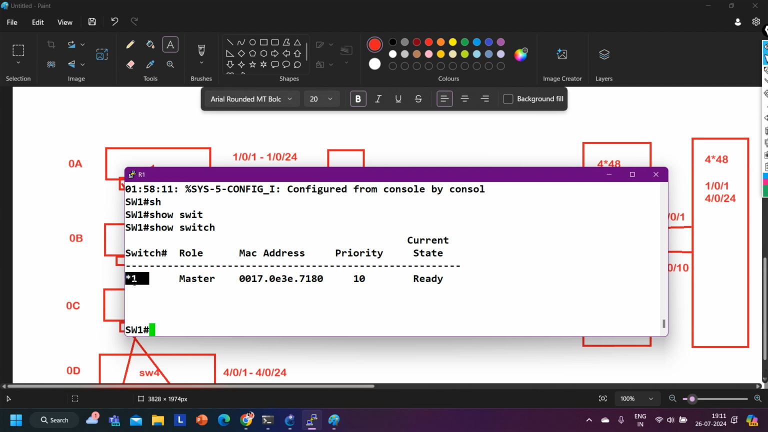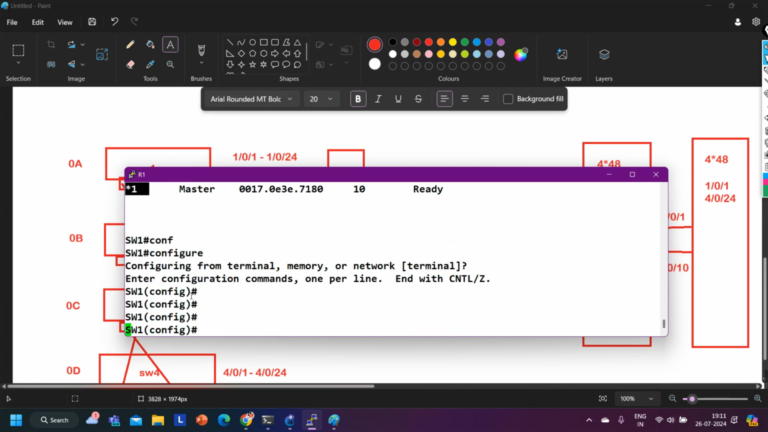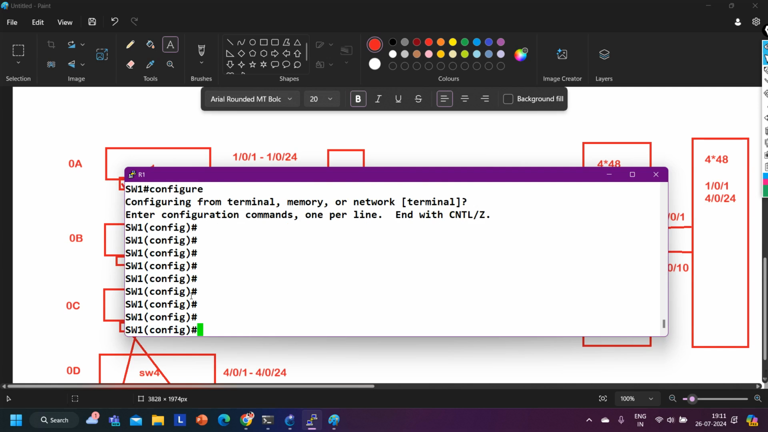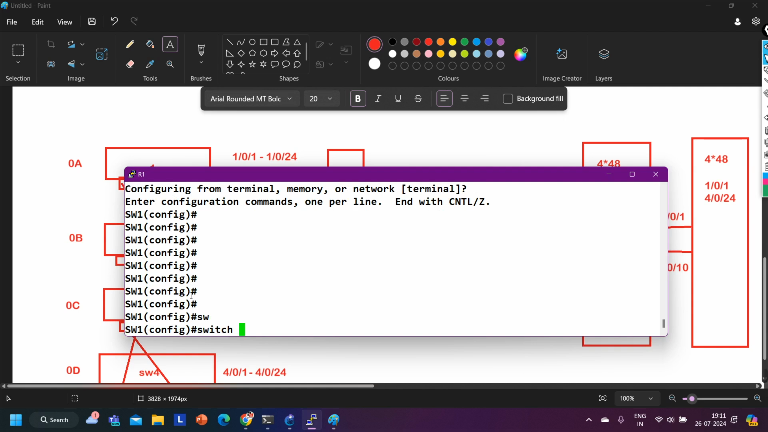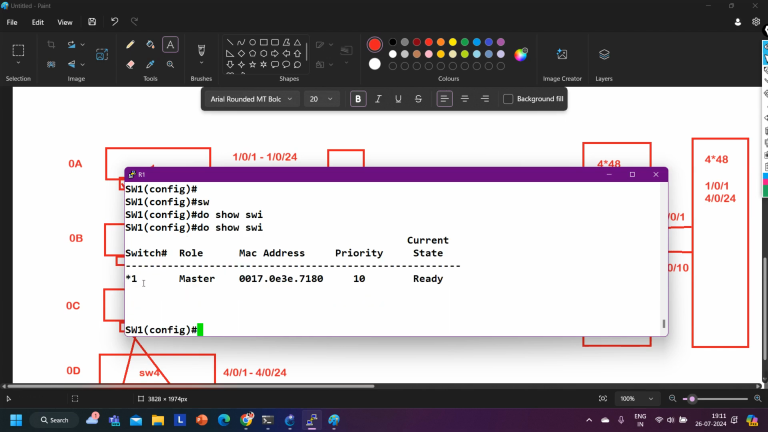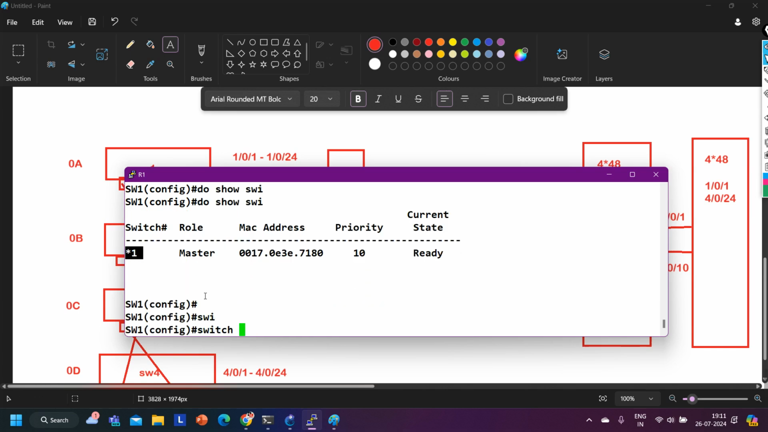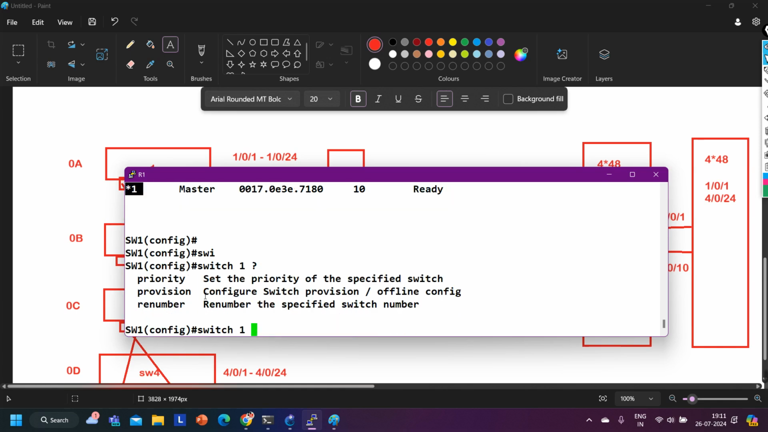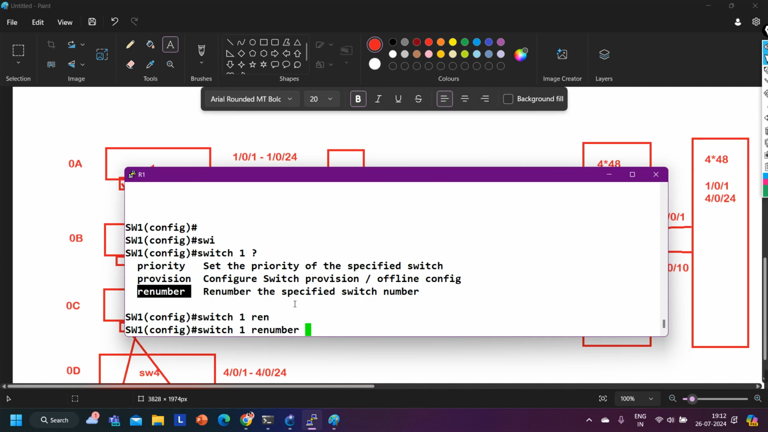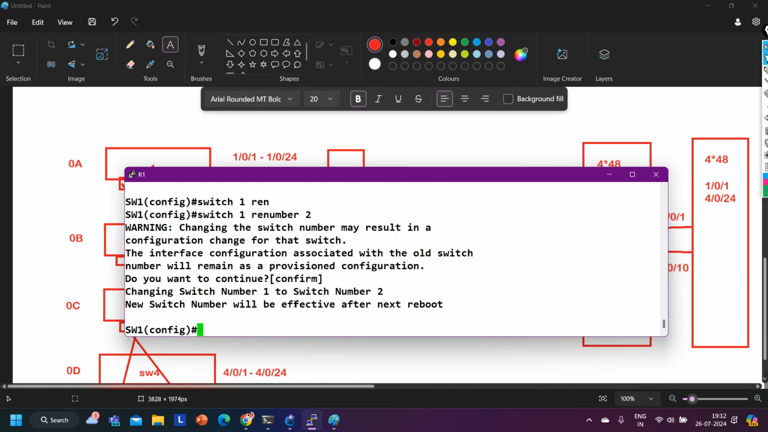If you want to change the number in a stack, let me configure the number. How to change the stack number on a switch? Say switch, and then the current stack number is 1, right? How to verify the current stack number? By running the command show switch. Stack number is 1, the current stack number, right? Now I'm going to say switch, then the current stack number, and after that renumber. Say renumber, let's say 2, confirm.